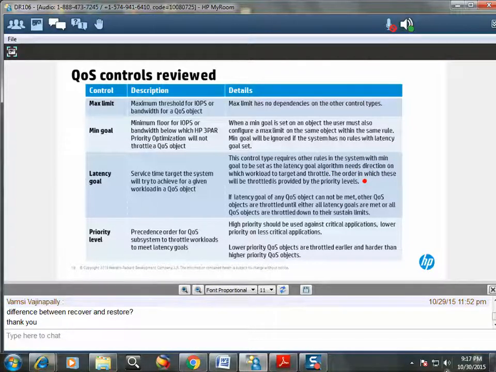The order in which workloads could be throttled is provided by the priority levels, which is the next segue: the precedence order for the array to throttle workloads to meet latency goals. And I'm going to talk about the SLAs here in a minute.